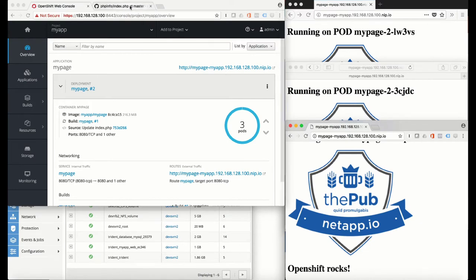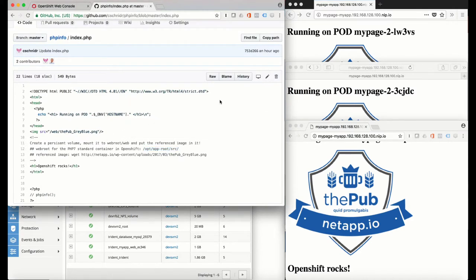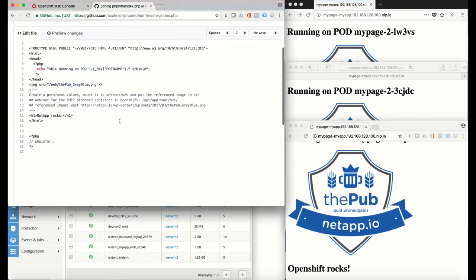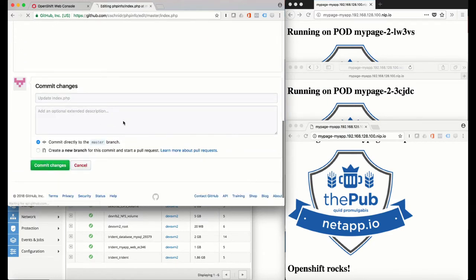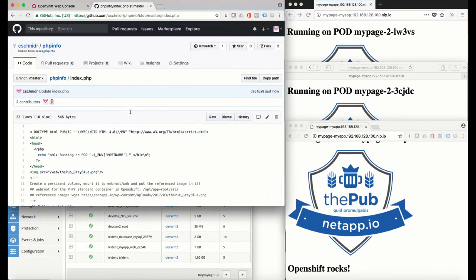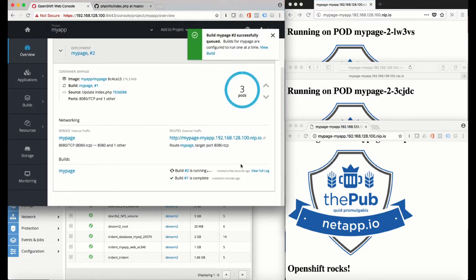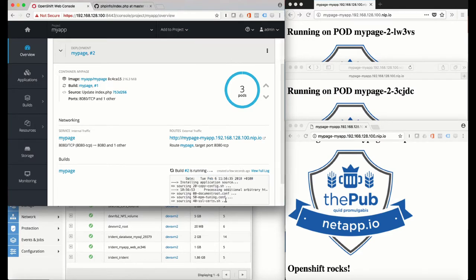Next, we want to mimic a developer changing something in his application. For that purpose, we're going to edit the little web page on GitHub, and we'll commit the code into the repository. Then we go back to the Openshift user interface, and we just choose Start Build. Openshift will then fetch the new version of the application from the repository and will deploy it automatically.